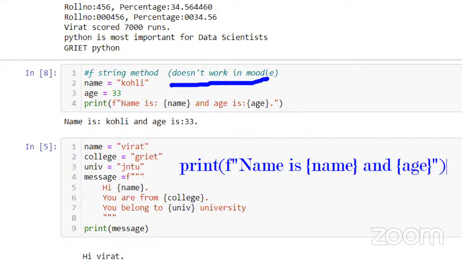So a very simple method. You have to start with the F keyword, double quotes, whatever output message you want, followed by the variable name that you want to print, then again followed by another variable name. This is the simplest method compared to all the three. The f-string method is actually the simplest method, but unfortunately, it is not supported in Moodle. So for the time being, what you can do is use the format function. Got it?